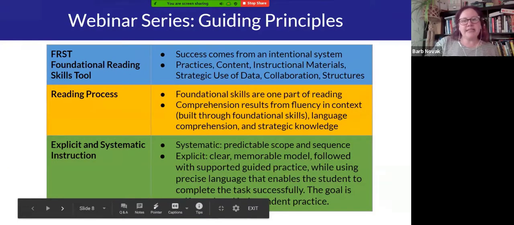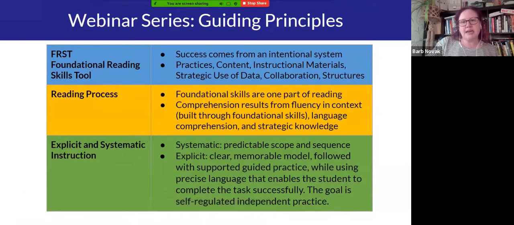Our webinar series has these guiding principles. Success comes from an intentional system, both at the classroom level and at the school level and at the district level. And that classroom practices are supported by strategic use of data, collaboration, and structures within the school and district. Another of our guiding principles is that foundational skills are one part of reading, and that comprehension results from fluency in context, language comprehension, and strategic knowledge. And we'll show you another image of that in just a minute.